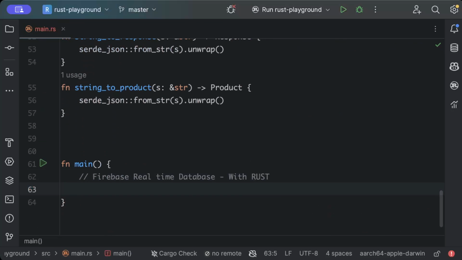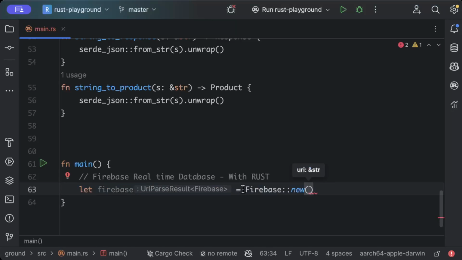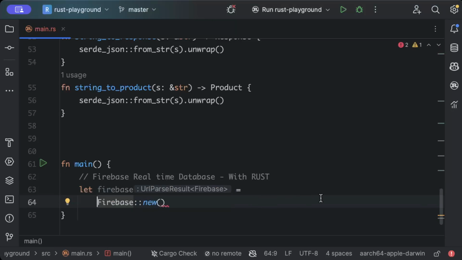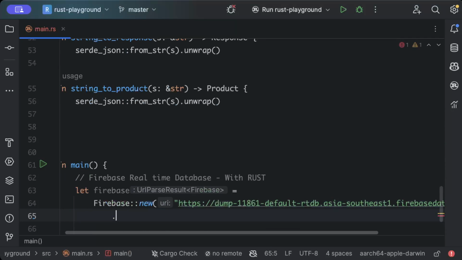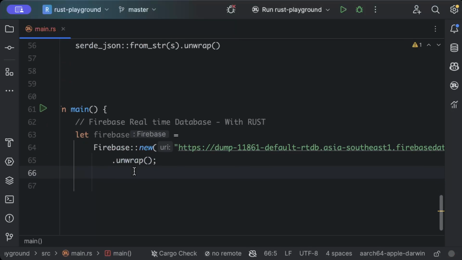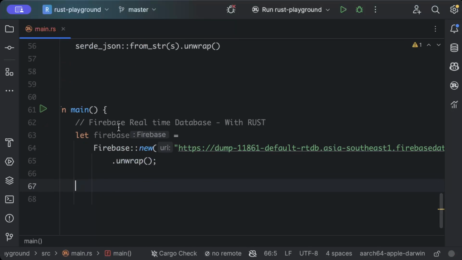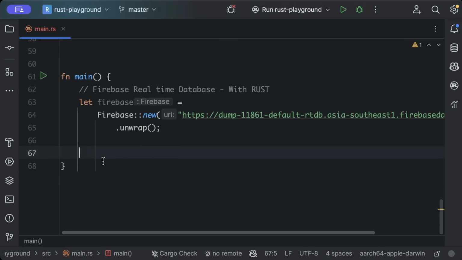So we'll just do let Firebase new, and then you have to pass the URI which we copied from the console. So we'll just paste that URI and do unwrap. And once we have our Firebase, now let's do some operations. So first of all, we'll do a create operation.